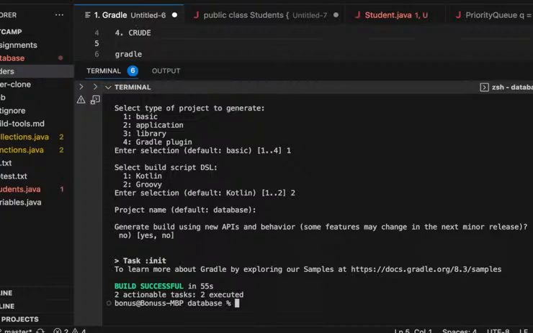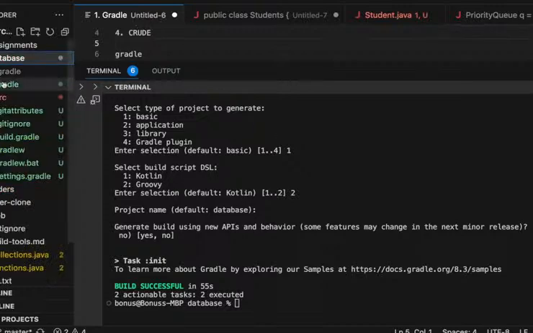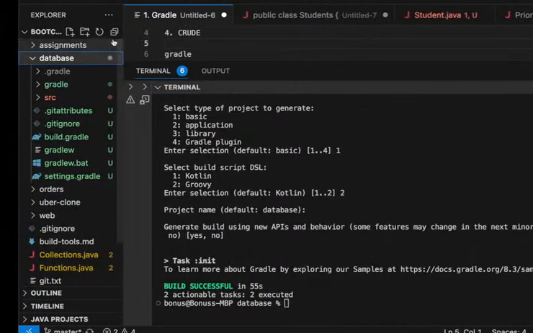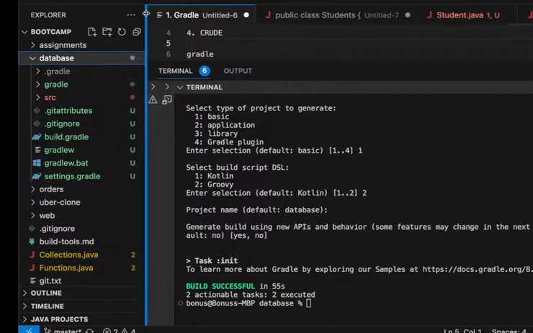Now, if we had not created the SRC folder, you can see if you look at it, let's see whether we'll be able to see what I'm seeing. Okay, so if you haven't created those folders, you will see that those folders will be created for you.